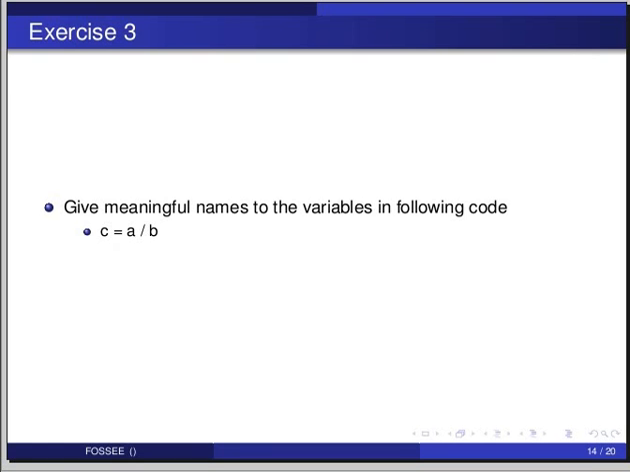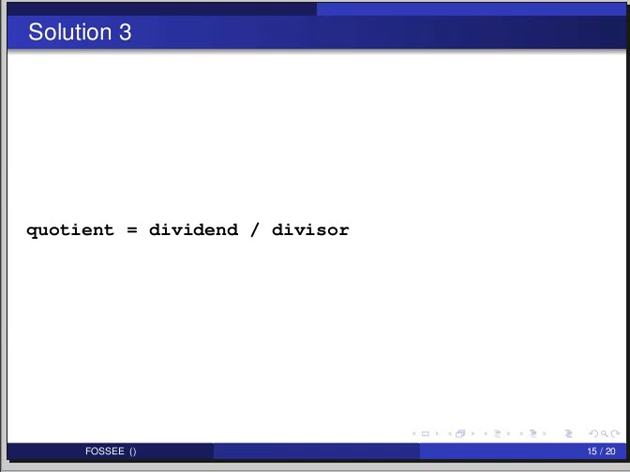Pause the video here and try out the following exercise, then resume the video. Give meaningful names to the variables in the following code. C = A/B. The solution is on your screen. As you saw, this helps enormously towards making a program more readable.